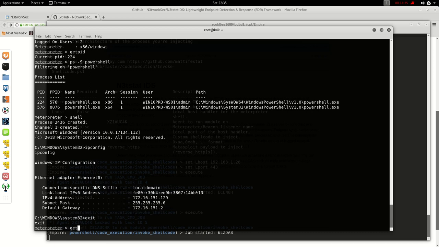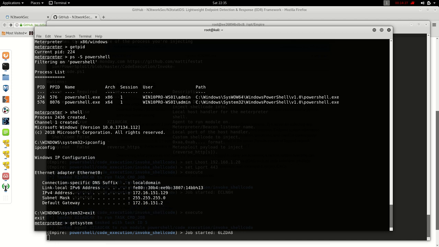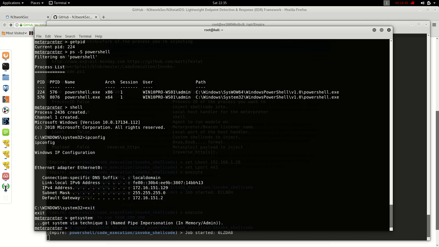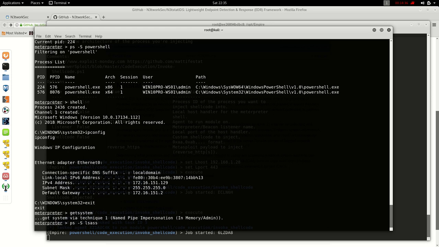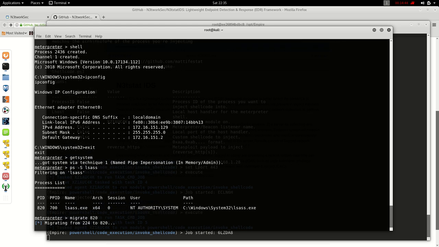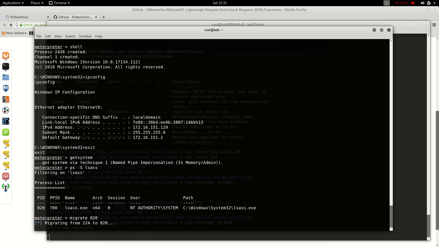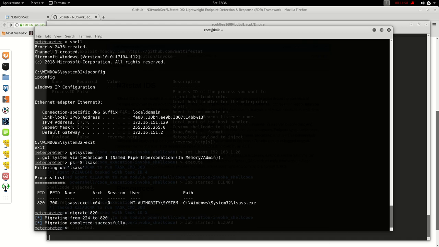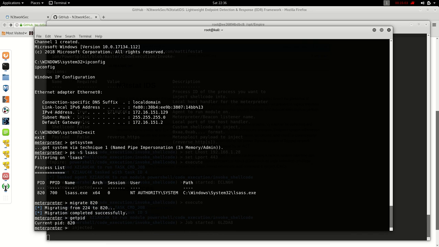Let's do getsystem. See what happens. We're able to get system. One of the things an adversary would typically do would be to migrate to the LSASS process in order to dump the hashes. So let's see if we're able to migrate to the LSASS process.